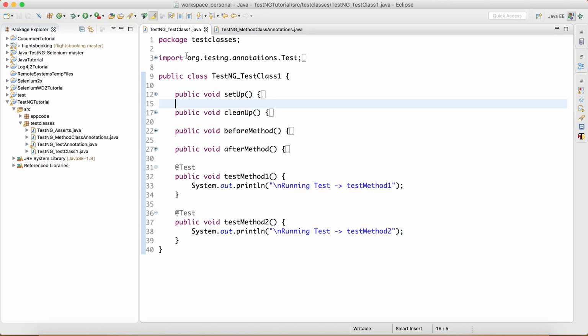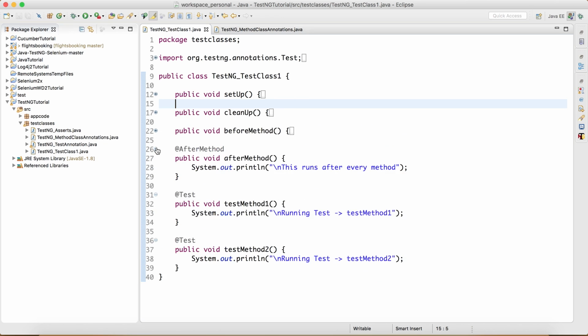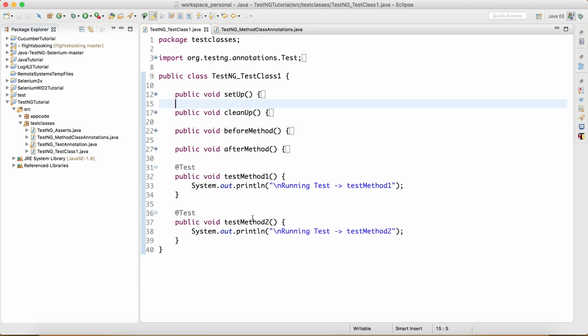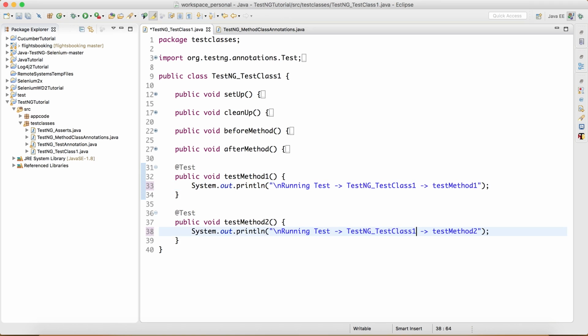So I have created one test class here, TestNG test class 1. There is a usual setup, the before class, after class, before method, and after method, and then a couple of test methods, test method 1 and test method 2. And I should actually say the name of the test class here, so it will be more specific. So when we see the output, we will understand from which test class things are coming. Now I created this class ahead of time, but I wanted to create one in front of you. This was just to save a little bit of time.